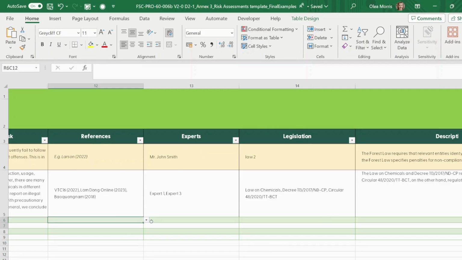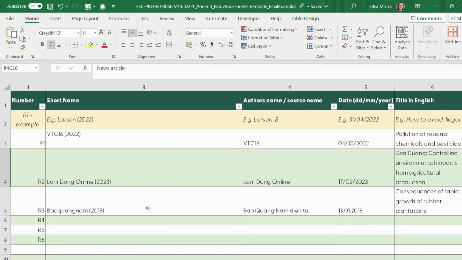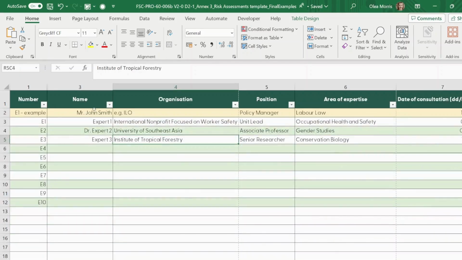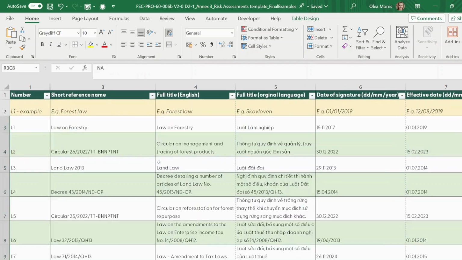If those column headings sound familiar to you, it's probably because we've already talked about them before, but here they are again. So here's our references sheet, now filled out with some example data from Vietnam. Here's our expert sheet filled in with another set of example data. And here's our legislation sheet. So short reference name, full title, dates of signature, again from Vietnam.